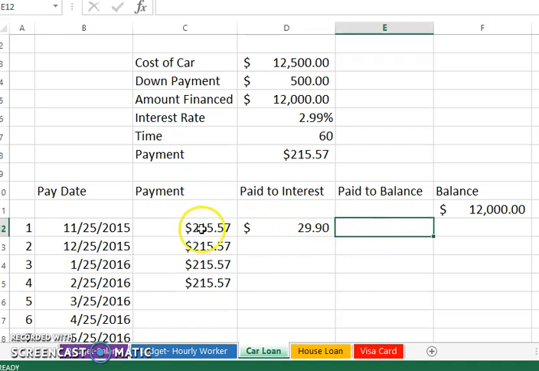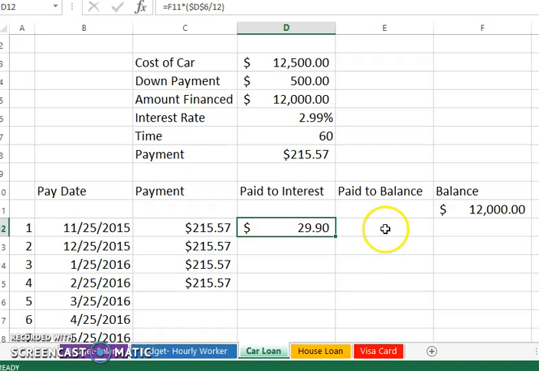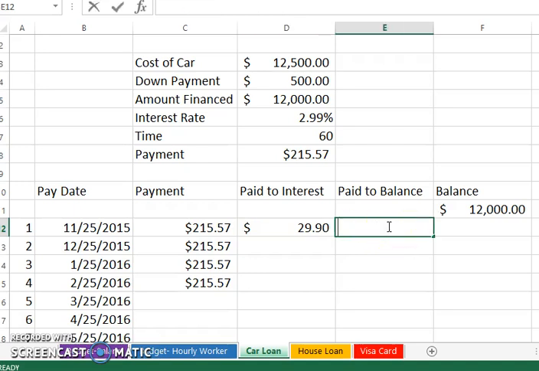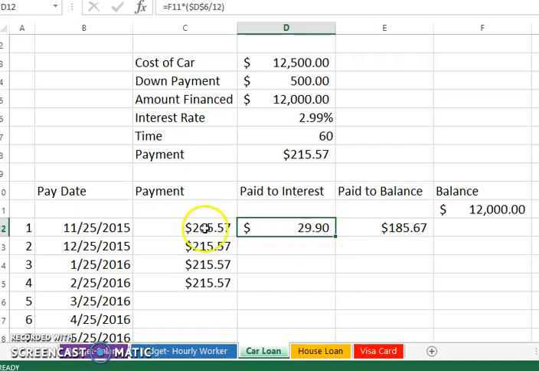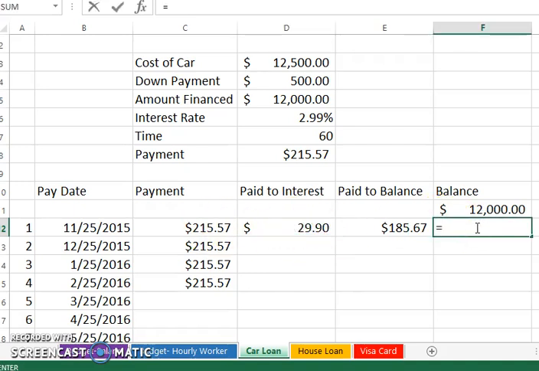What's paid to balance is actually the payment minus the interest, and this is what actually gets paid off on the loan. So we take this and we subtract this and hit enter, and you actually pay $185 that first month off of your loan. This is paid to the bank for interest. Okay, so we take equals this minus this. So what it is, it's the balance minus what's actually being paid to the loan and gives you the new balance. So now you only owe $11,814.